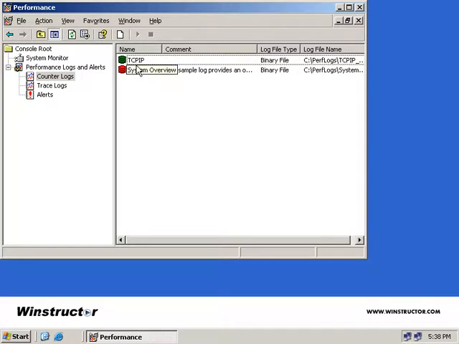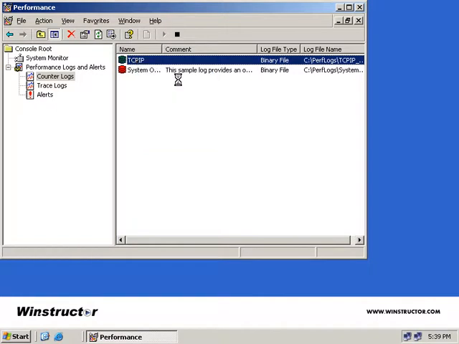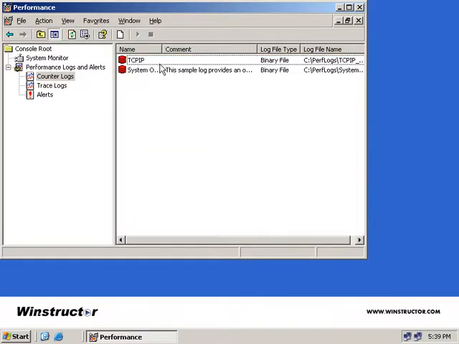Now once you've captured enough data to produce a good sample of what your server's up to, it's time to analyze the data. So we'll right click on our performance counter, if I get the right one there, and then we'll choose stop to stop the counter from collecting more data. Okay, once it's stopped, it changed to red, indicating that data collection has ceased.